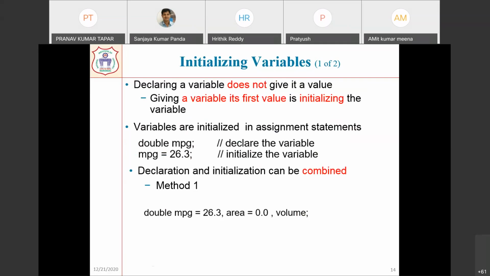Somebody may write double _MPG, that is also allowed. Somebody may write double M_P_G, that is also allowed, right? So you can declare your variable based on the names, but you have to ensure the first character is a letter or an underscore, right? Here I have declared a variable, double MPG, but till now the MPG value is not initialized. So if you print the value of MPG, sometimes you will get a garbage value which is nowhere related to your program.